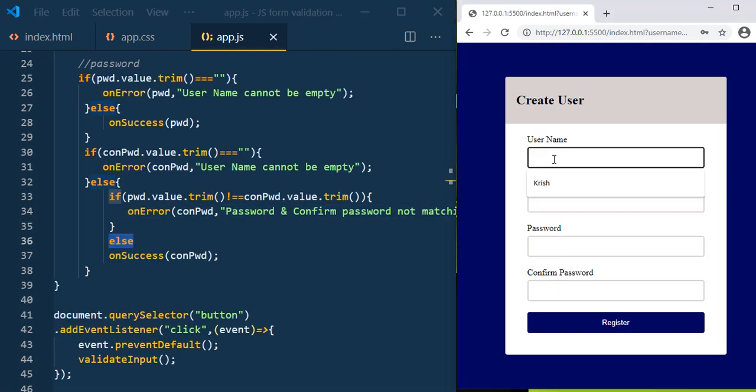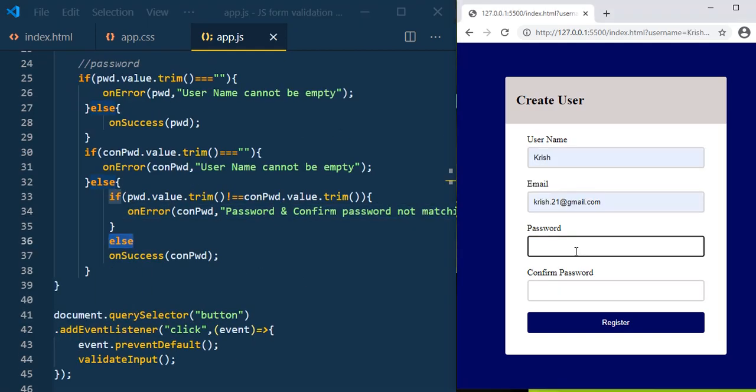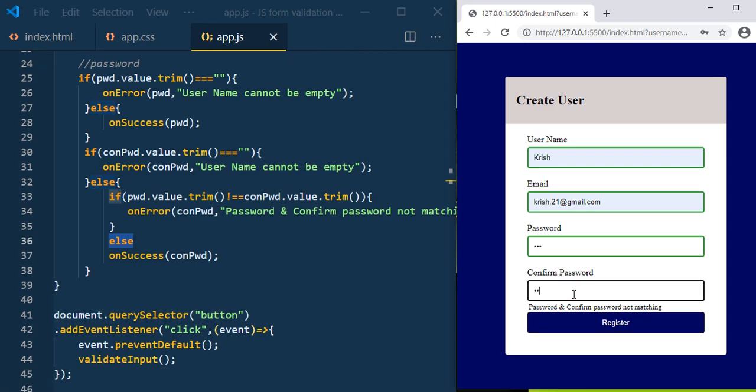So let's go and here write the password, let's say 123, and here again give password 123, click on register. You can see now everything is green. And let me give, instead of 123, some other numeric value. Now you can see password and confirm password not matching. But if I give 123 again, you can see that it will be cleared.